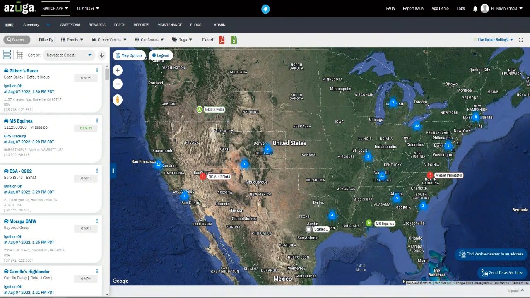In this video, we're going to go over the differences between Azuga Classic and Azuga 2.0 platform. It shows a much more modern, sleeker look on the 2.0. On the left-hand side is the vehicle card list. It gives a much more compact look to your vehicles with all the information that is needed.